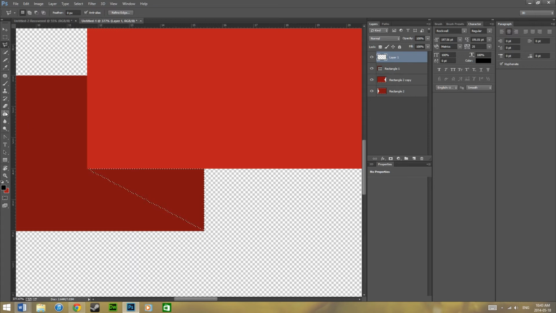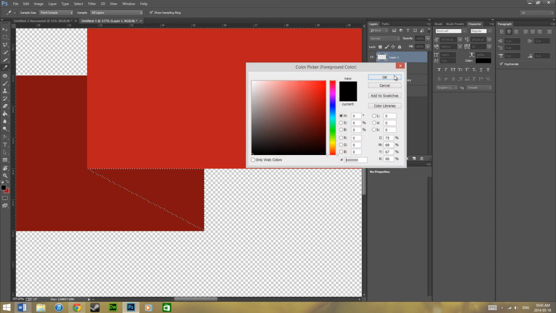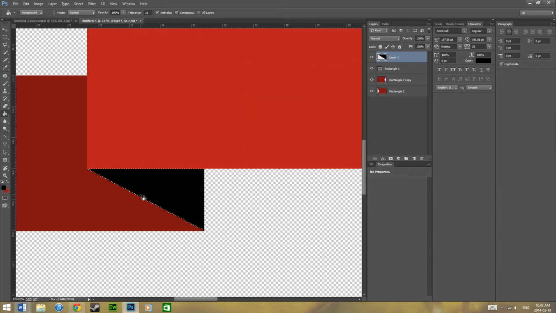Then you want to go to your paint bucket tool, which is G as a shortcut, and you want to make sure the color is black, and you want to just fill that in just like that. When the pixels are selected, to unselect the pixels, you just hit Control D.